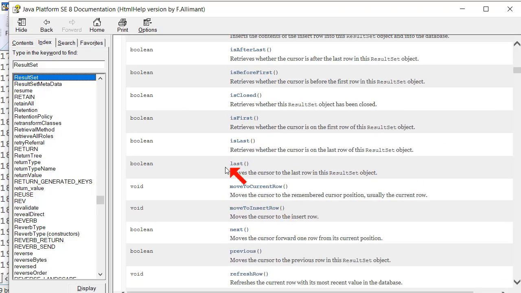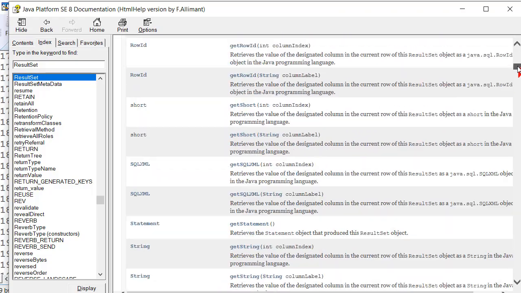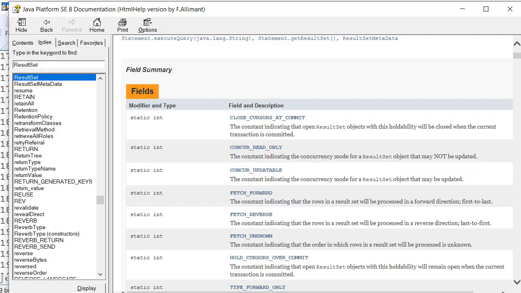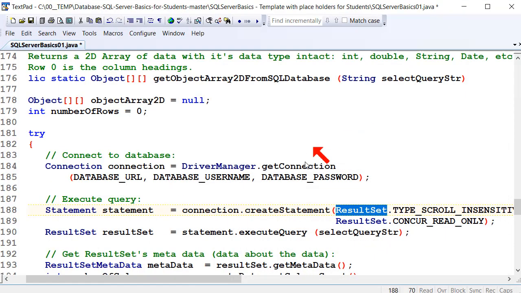IJKL. There's the last. Okay, and you can also do is first, is last, is close. There's hundreds of methods, and as you can see, our scroll bar's barely moved. So there's millions of methods in here you can call for result sets. Very, very powerful stuff. We're just going to stick with the basics. Okay, but it's all there in the Java help if you want to look it up further.